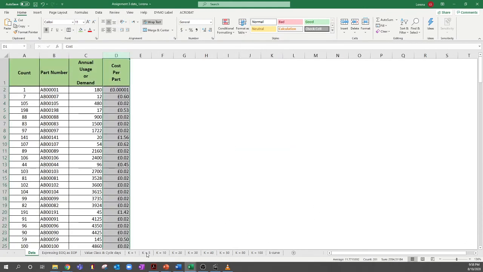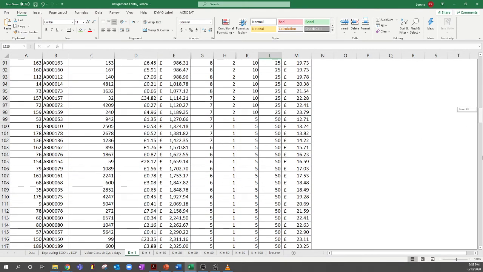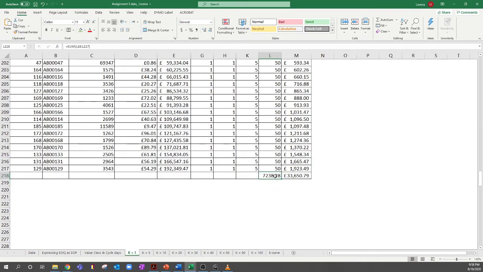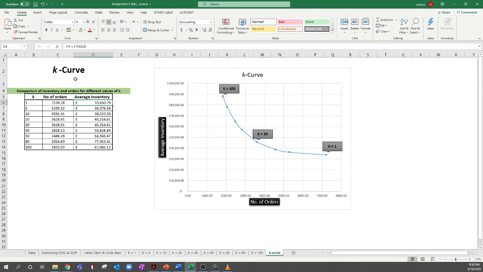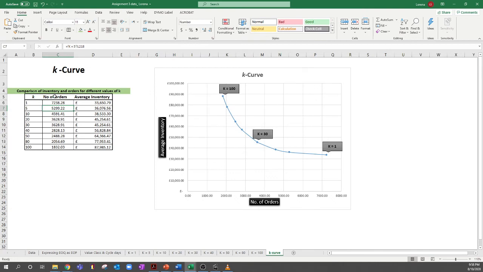So I'll show you what I did on K1. I go to my K-curve, and then I have K, the number that I assume for K, and then the total number of orders and the total average inventory expressed in pounds. To do this, I just typed equal, go to K1, select this cell, and then click enter. In that way, if anything changes in these spreadsheets, it will change here too. So that's quite important.